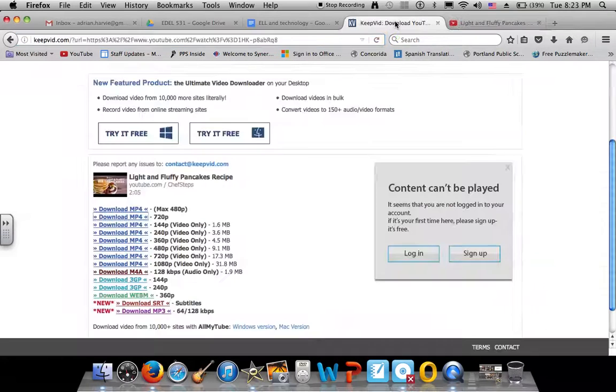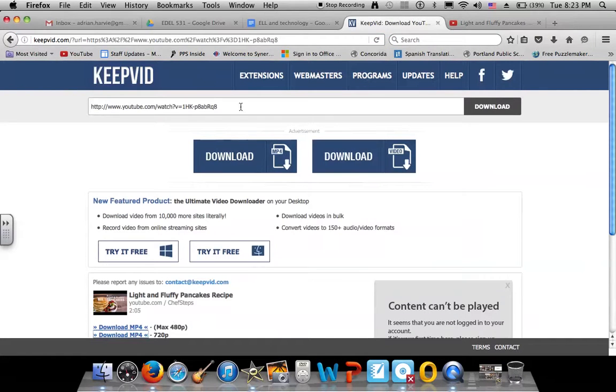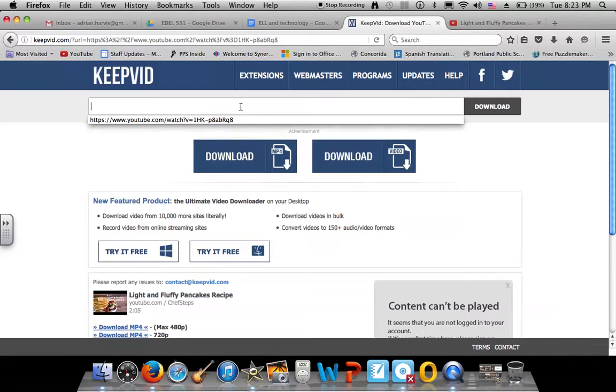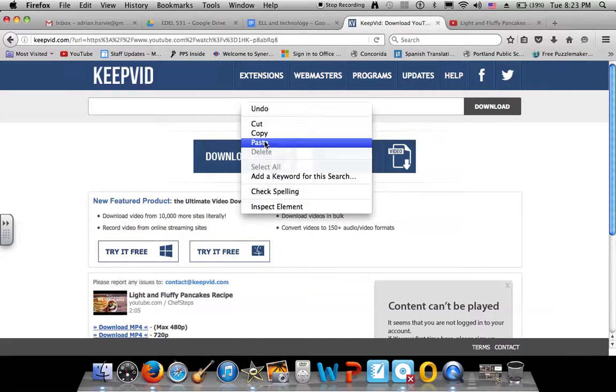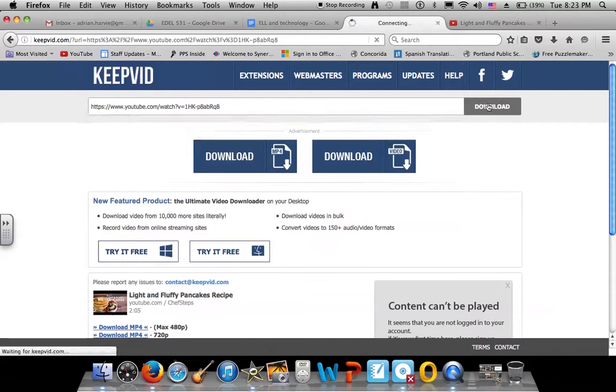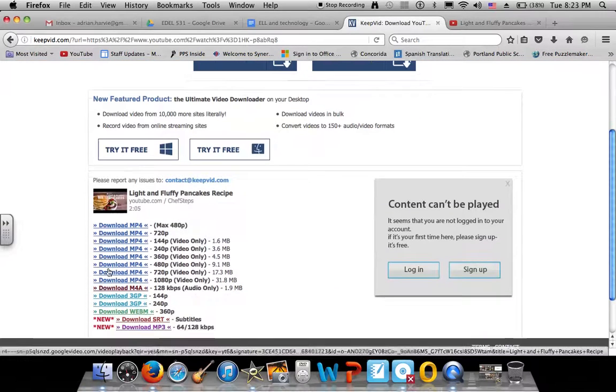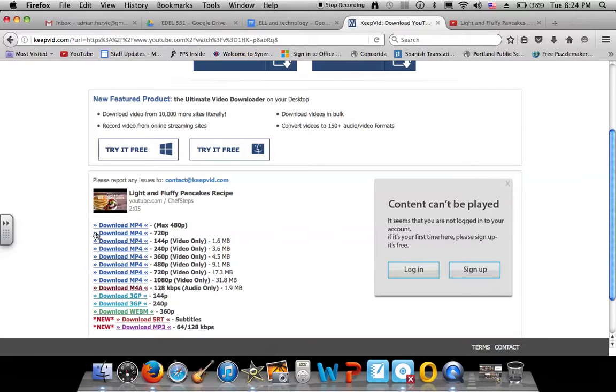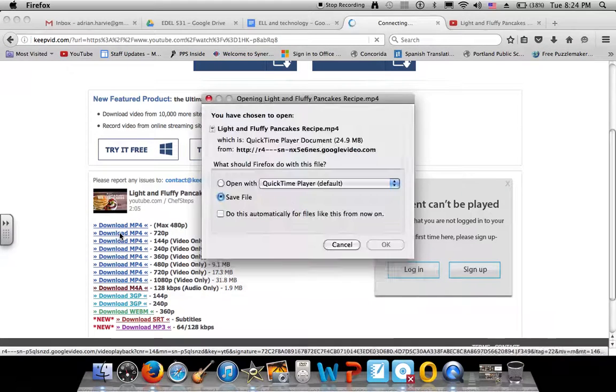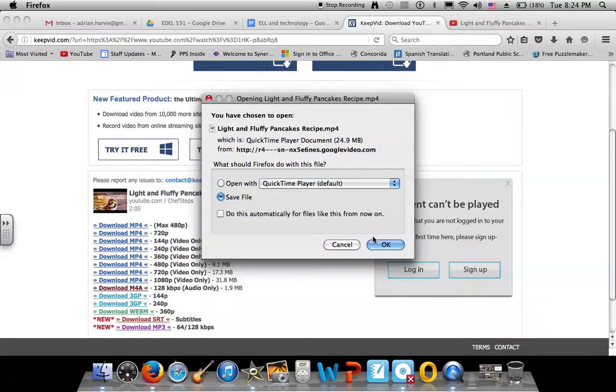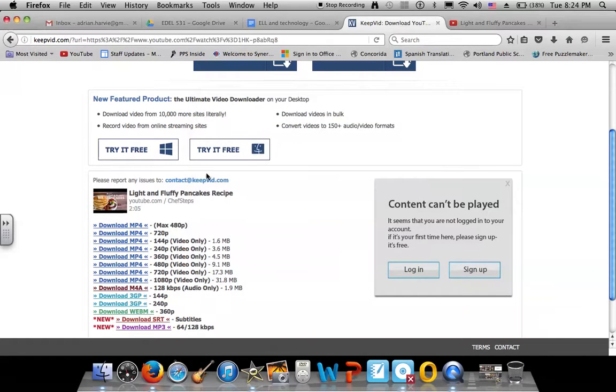I'm going to go to keepvid.com, and I've actually already done this, but let's do it again. You put the URL in this search bar here, you press download, and up it comes here with a variety of methods to download. I've found just the download MP4 is the straightforward way. It's going to ask you to save the file. I've done this already, and so I won't do it again to save us time.